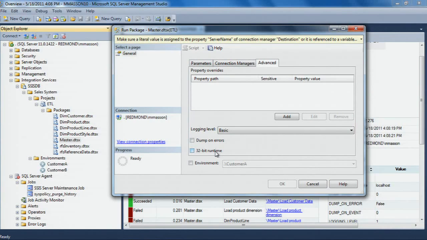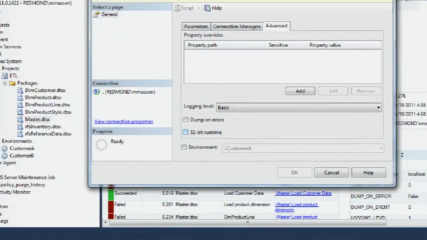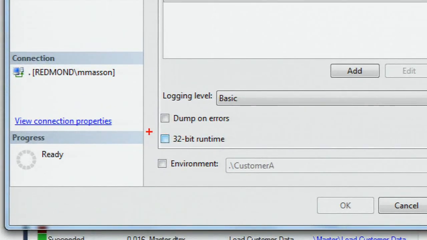So there's an option here for 32-bit runtime. That was actually added to the SQL agent UI as well in 2008. It's not there in 2005. But what this means is you can control whether you want the dtexec process to run 64-bit, which is the default because that's a 64-bit machine, or in 32-bit mode. So you'd run in 32-bit mode if you had 32-bit only drivers, right? I'm sure you've hit those issues before.